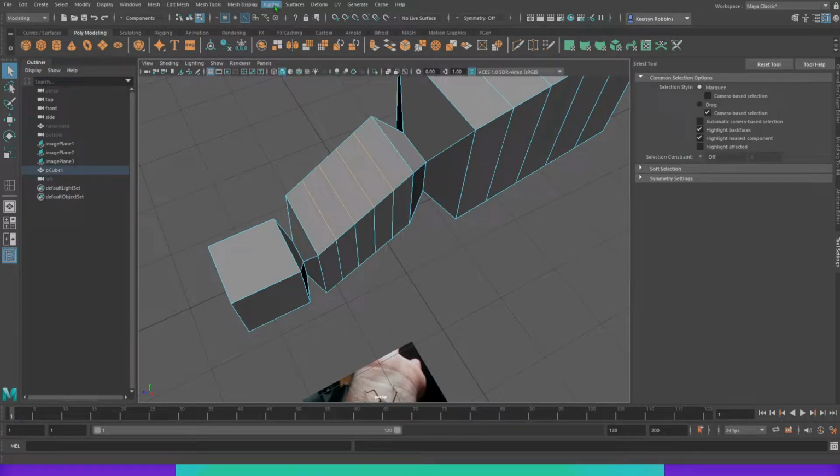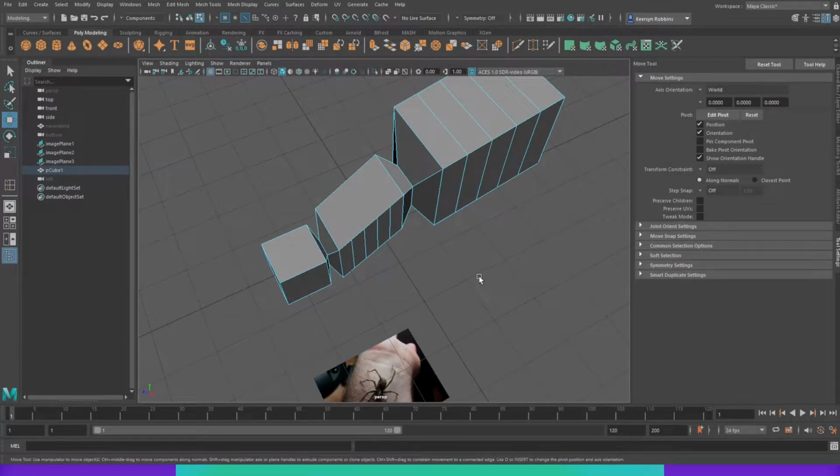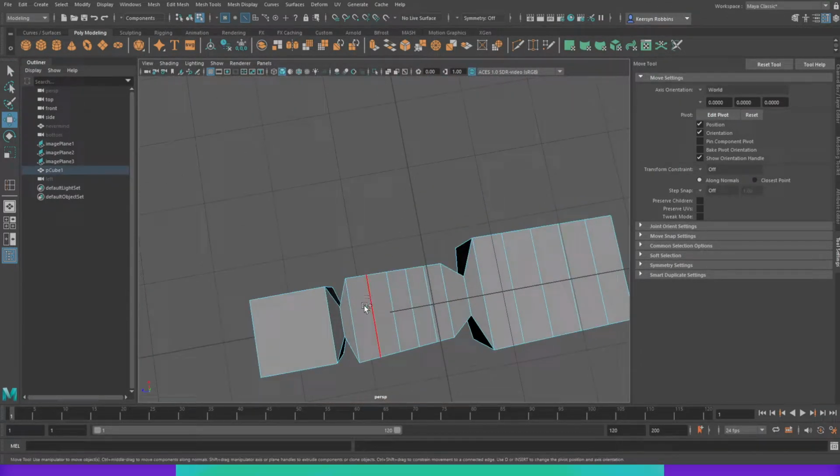Where is it? No. Oh, there it is. Delete edge vertex. There we go. Now, what I should have done is clicked all these at the exact same time. But I did, in fact, not do that. I did not.